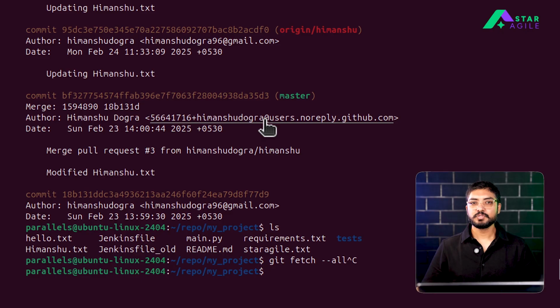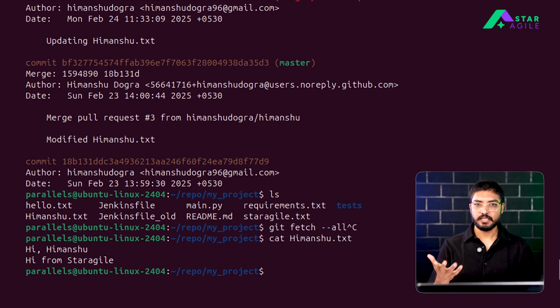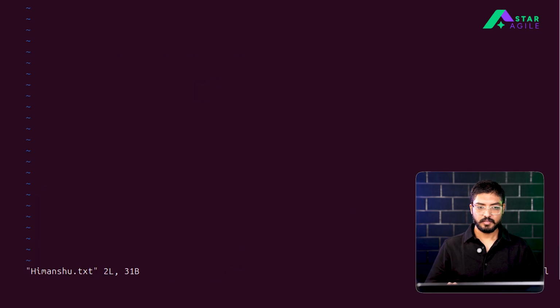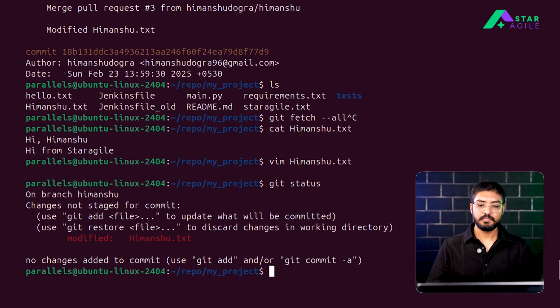Yeah, so let's try to modify the changes in the file, and we will remove some contents. So currently my file has these two lines. I'll remove a word. Okay, let me open the file. And then I will remove this word and then save it. Let's check the git status. It will tell me, okay, Himanshu.txt is modified.